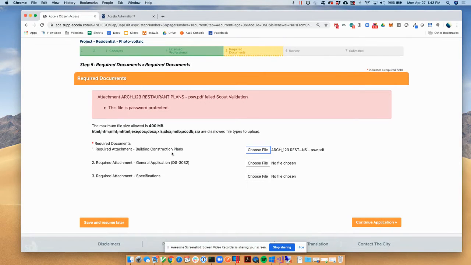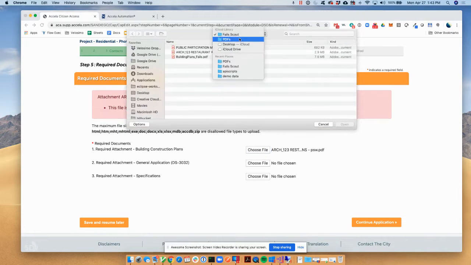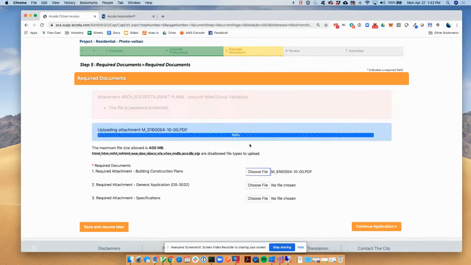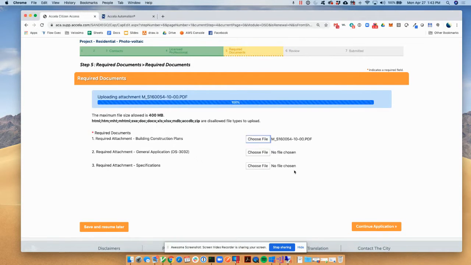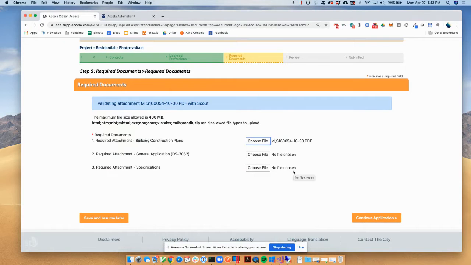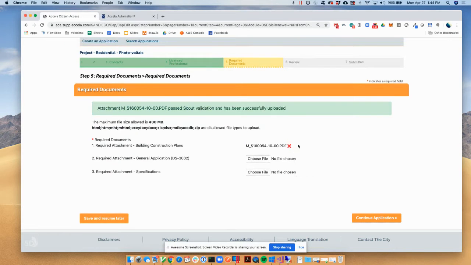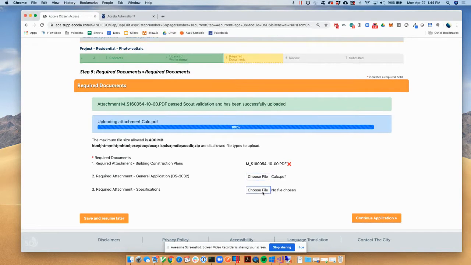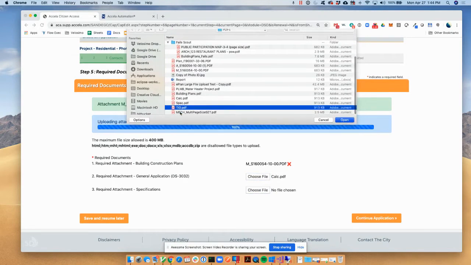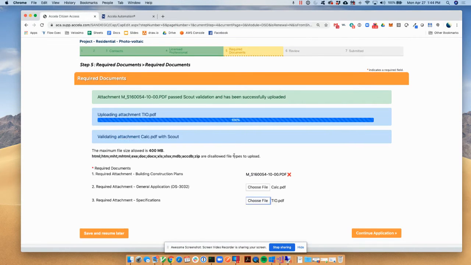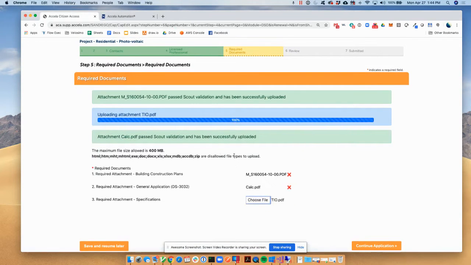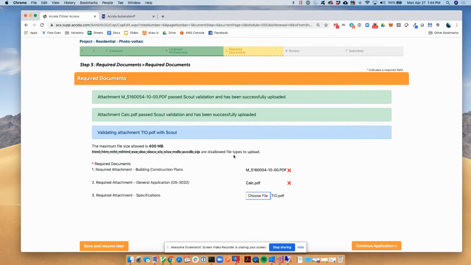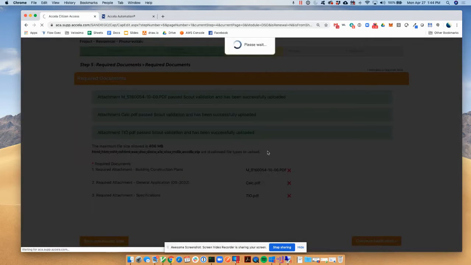The applicant will be unable to move forward until they have supplied valid files that are able to pass the Scout validation system. So I will now go ahead and upload a valid file, which is now being validated by Scout, and you can see has passed the Scout validation. I'll now move forward and select 2 more files for my application. Both files will be validated by Scout as well. And we'll move forward with the application.